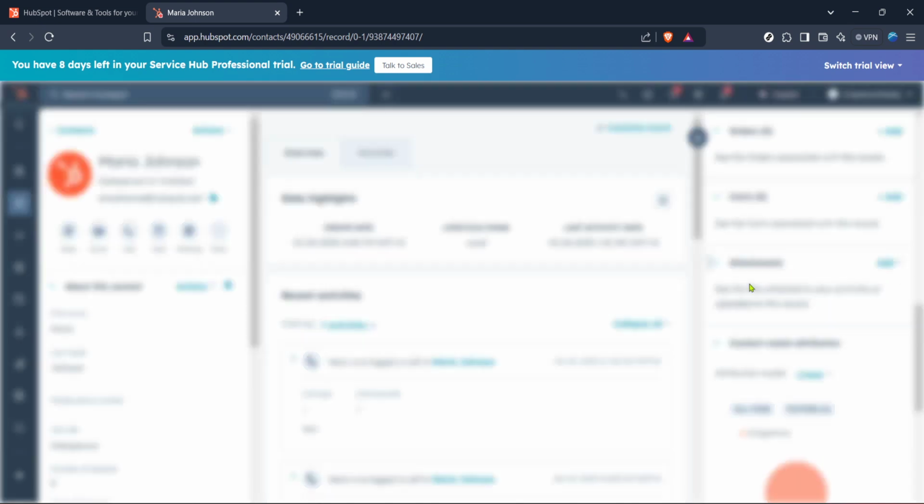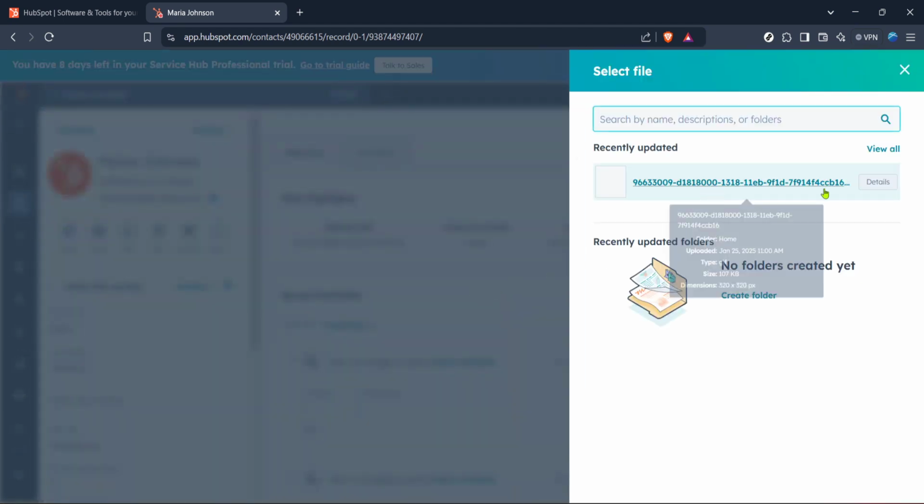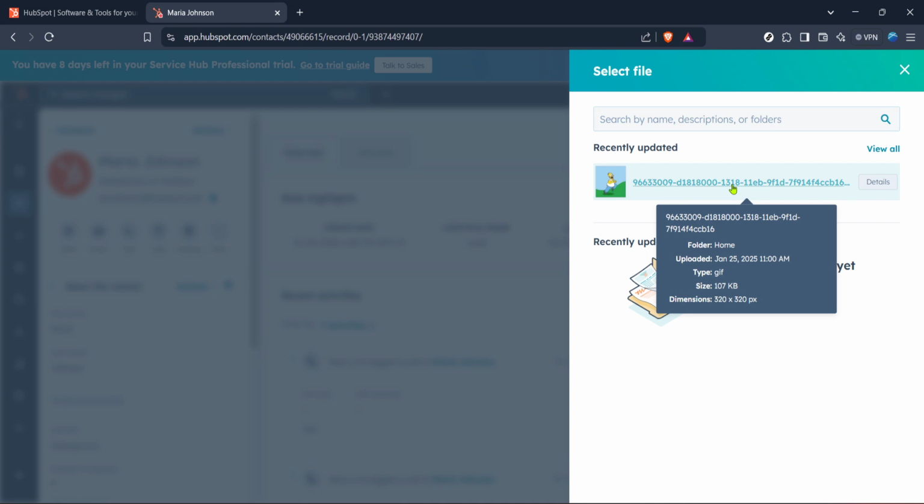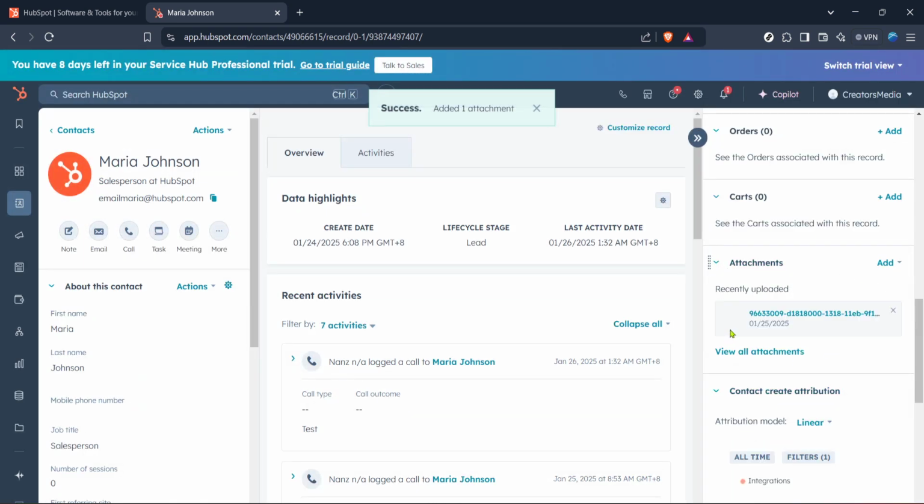You'll now see the choice to select an existing file from within HubSpot. This is handy if the file you need is already stored in your HubSpot account. Navigate through your available files and click on the one you wish to attach to the contact record. This action will link the file to the contact, making it readily accessible whenever you need it.